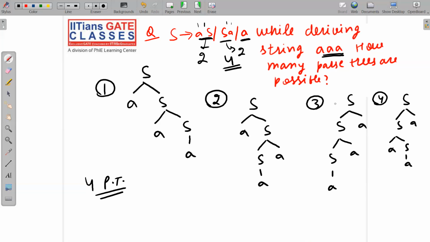So I hope I have made the point clear. So you have got it right. Okay, so we have 4 parse trees. Or if you are not able to get it, please rewind the video and watch it again. You will get the answer.